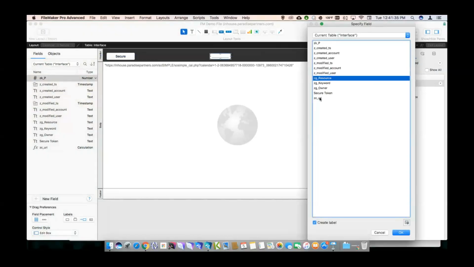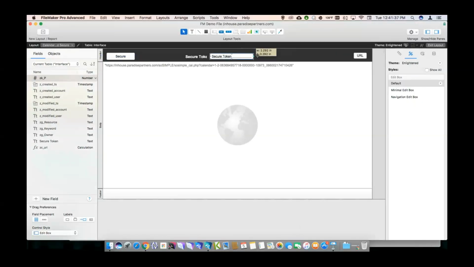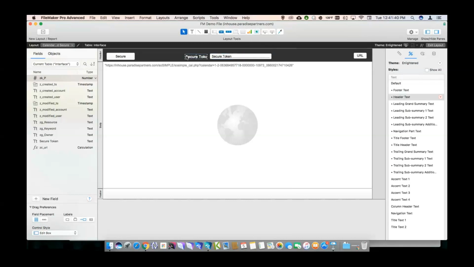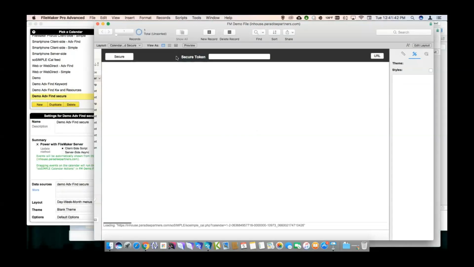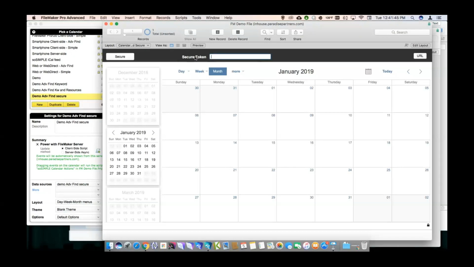We have a field called secure token, and this is not a global field this time. This is a field that is stored in my single record on the interface table, and it's blank to start with. The reason it's important that it's a stored field is because when we fetch events, the server doesn't know about any globals that we put on the client side, because global fields are stored in just a session, right? So we need that value to be available for both the server side find and for the client, because we need to share some piece of information.